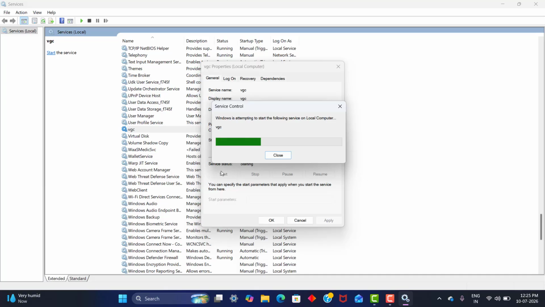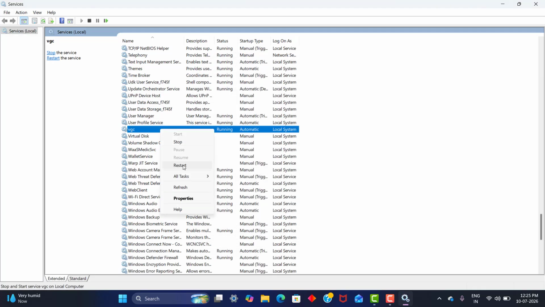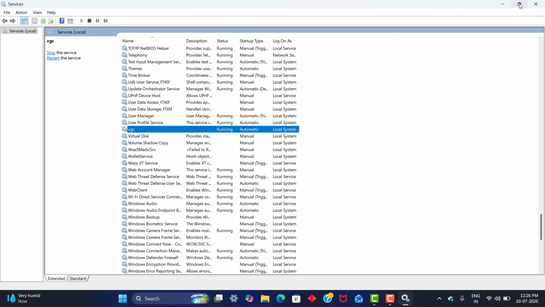It's an important setting. Make sure it is in running mode. Click Apply and OK. One more time, right click it and click Restart. Close it and come to the next step.